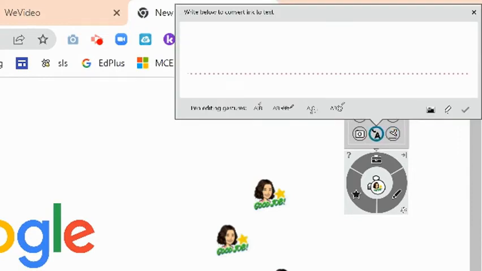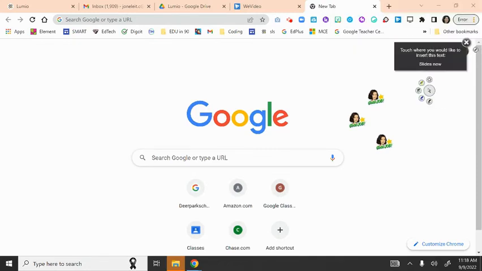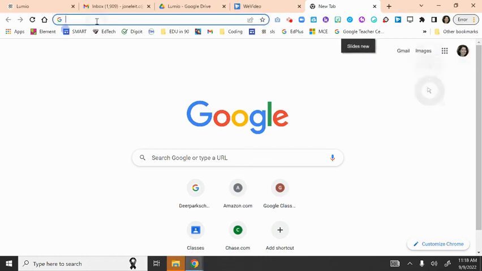Finally, I want to demonstrate the Write to Text tool. It allows you to write at the board and turn it into text. Once you write, click the check mark in the bottom right hand of the box. Now tap anywhere there is a text box and your text will appear there.